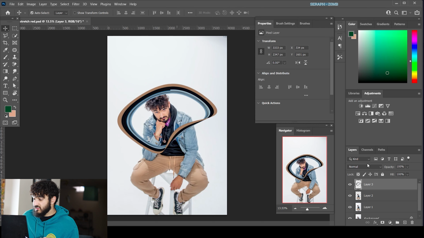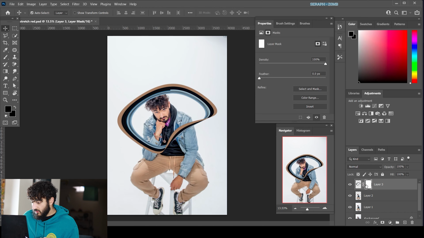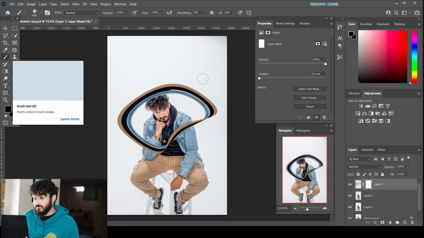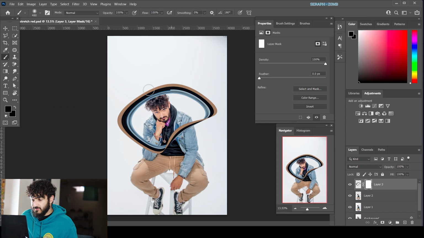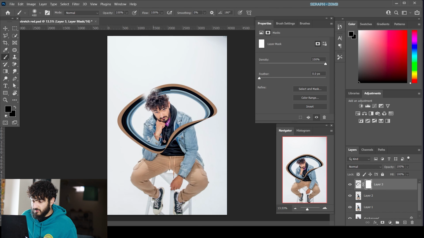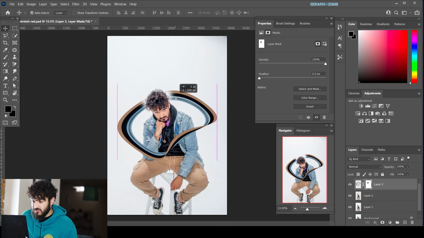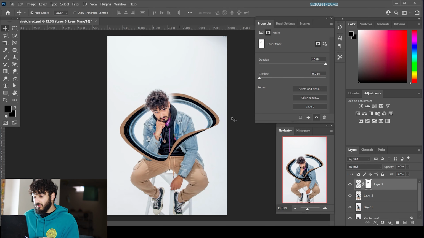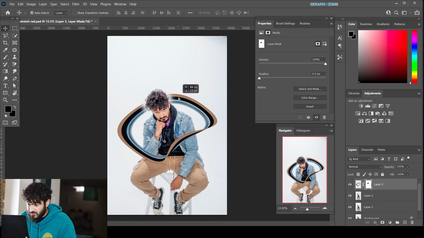So to really sell this even more, we're going to go to the mask button, the rectangle with the circle in the middle of it. Now if you go to the paintbrush tool, make sure it's selected as black and your hardness is at 0%. Now all you're going to do is just paint away and make sure it's clean. If the hardness is at 0, it'll be super clean and you can push it behind yourself.